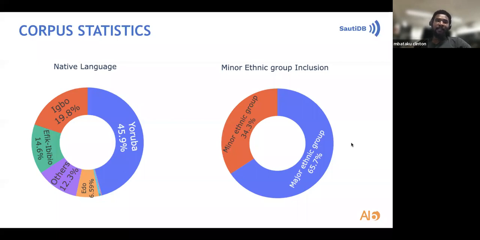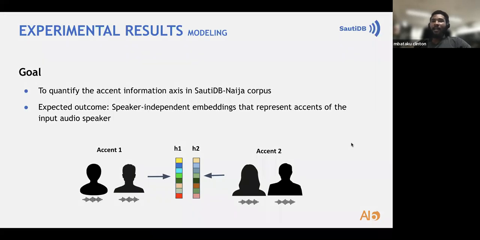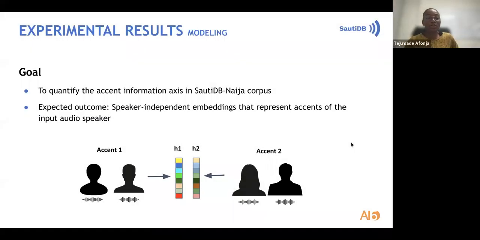The majority of the speakers in our published data set were Yoruba people, and we also had significant speakers from other ethnic groups. Minority ethnic groups were also covered. Now on to experimentation. To validate our data set, or to quantify the accent information in the corpus, we looked at the accent classification task.